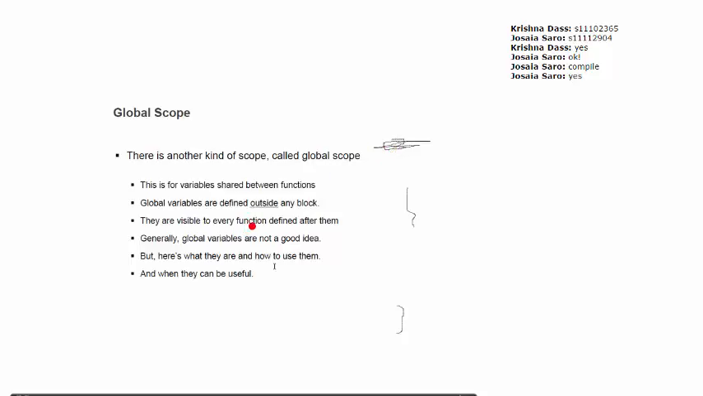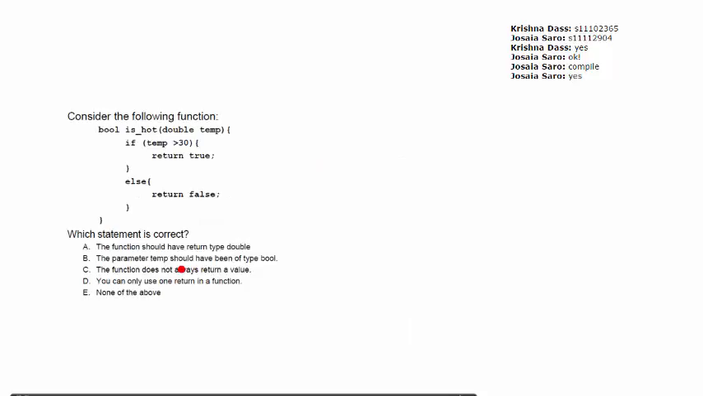Now they are visible to every function defined after them. Generally, global scopes are not a good idea. So it is not a good programming practice to use a global variable, right? But here's what they are, how to use them, and when they can be useful, right?